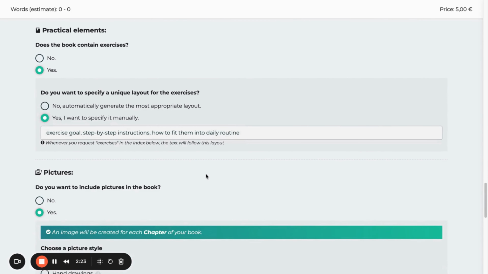Practical elements. So this book does in fact contain exercises. So we're going to hit yes. Do you want to specify a unique layout for the exercises? Absolutely, yes. So by putting these instructions here, each exercise is going to follow these guidelines.